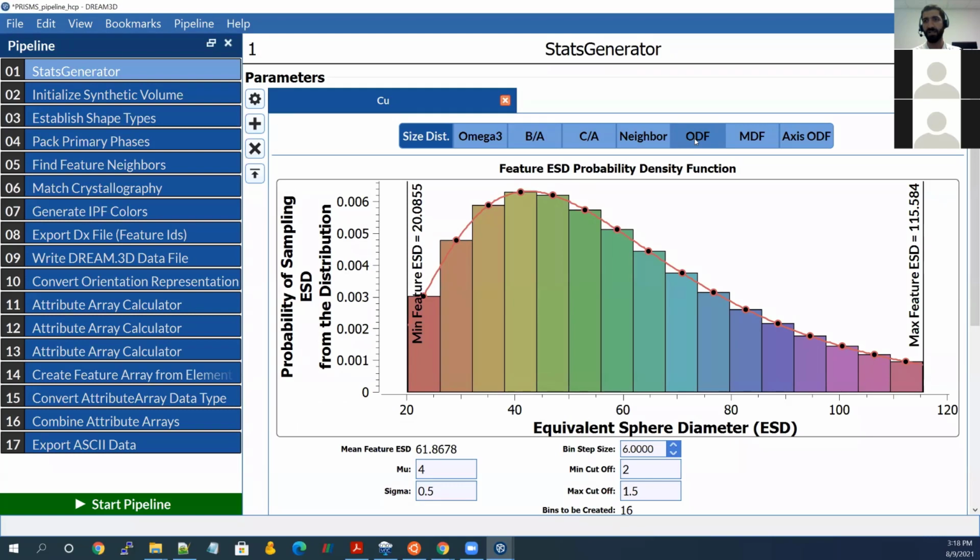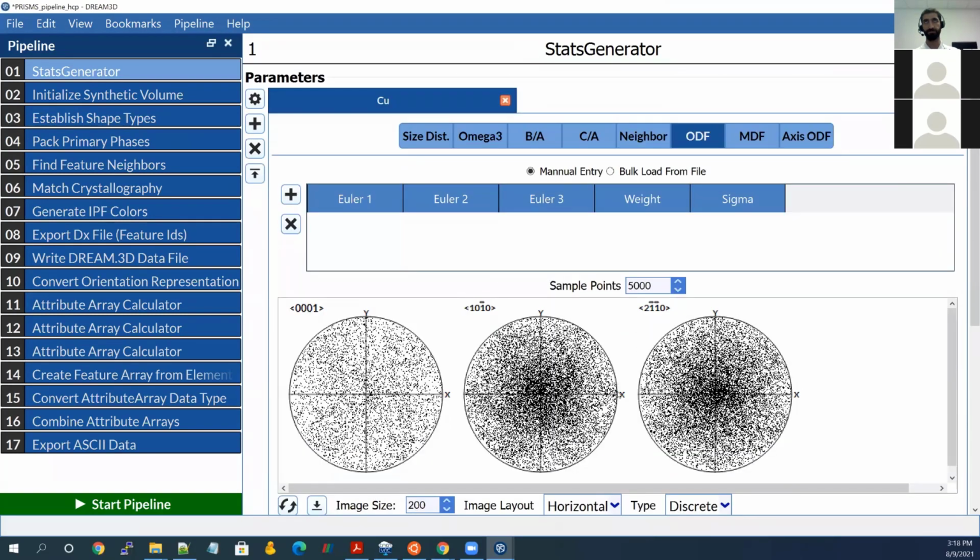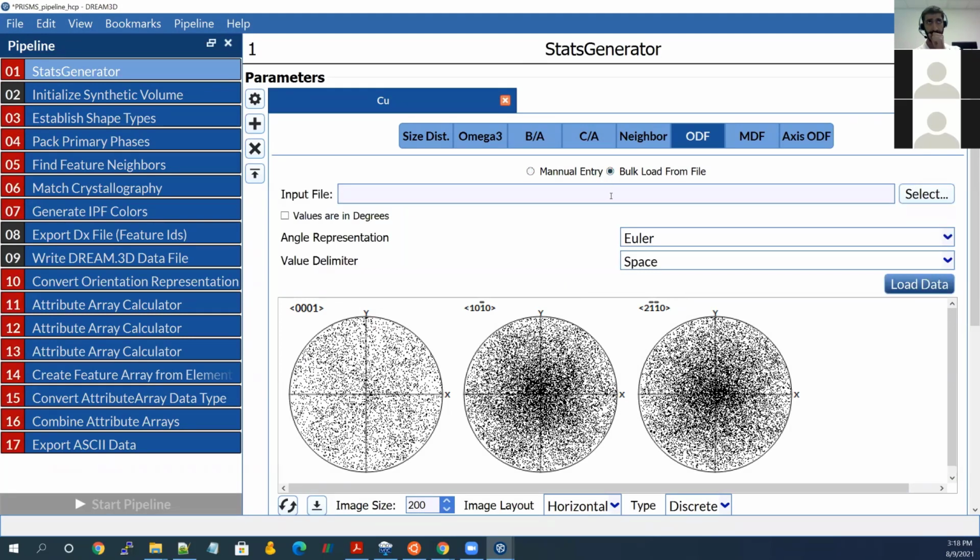The next one is orientation. To define the texture of the macrostructure you're trying to generate, click on this ODF button. If you have an EBSD experimental file, click on this bulk load from file, then click on select and choose your file, and define the Euler space. It could be quaternion or Rodrigues, and the delimiter can be space, tab, or dot, whatever you want to choose. You can also choose whether values are in degrees or radians.